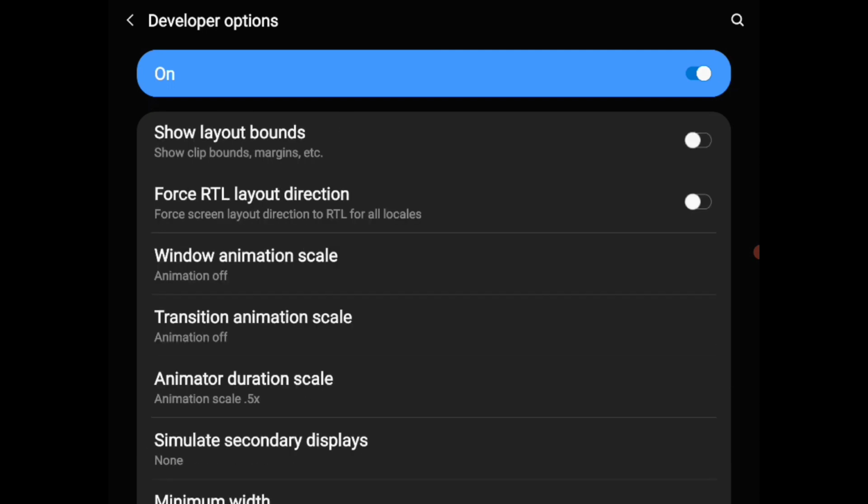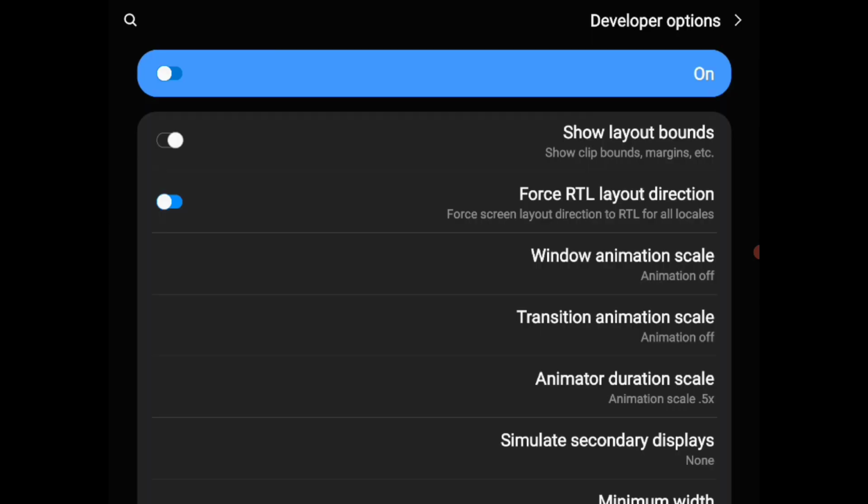Right over top of that, you'll see force RTL. That's force right to left. If you enable that, it's going to move your whole screen over. Everything that was on the left is now on the right.